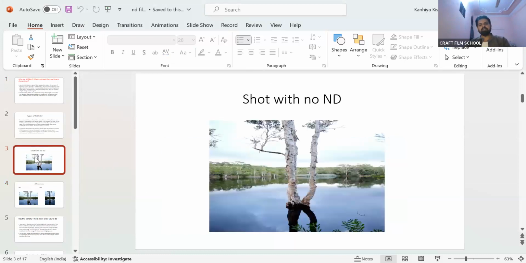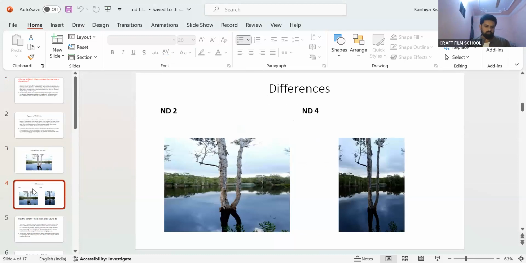Here you can see that without ND. See the texture of these things. See the texture of the sky. See the texture of these green things in water. Now in this one, by using the ND2 and ND4. Right.